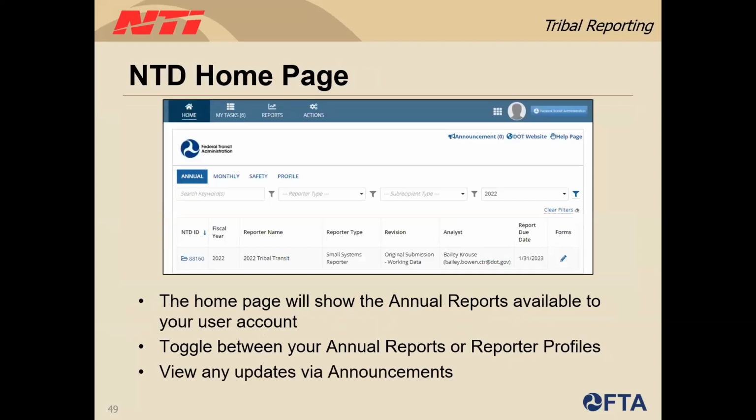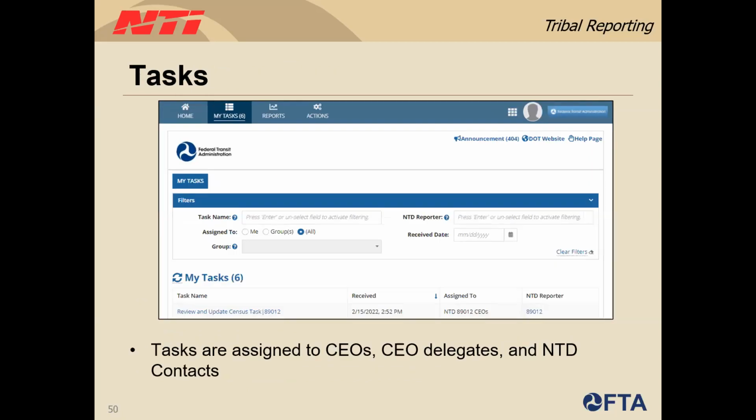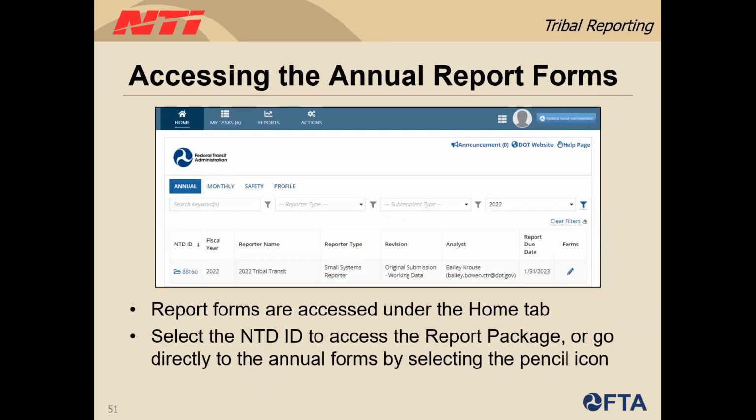The NTD homepage was redesigned, I think, about 2 years ago now, but it does allow you to access your report directly from the first page when you log in, which is pretty cool. You can toggle between your annual reports, your reporter profiles, and view any of your announcements, so it's a little bit more cohesive. Across the top you see Home. Right next to that is the Task tab. This section houses your important tasks, such as your report year kickoff, incomplete forms, or incomplete submissions. So you usually will not see that much here.